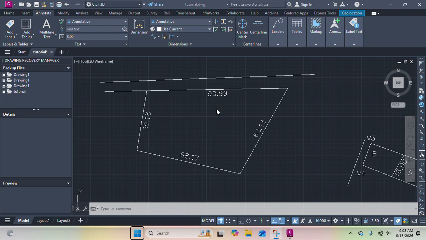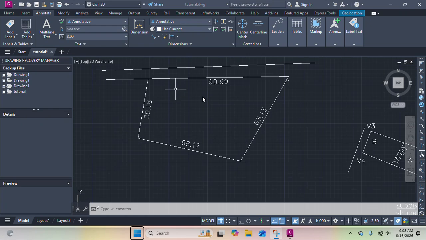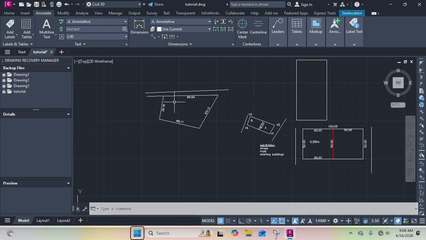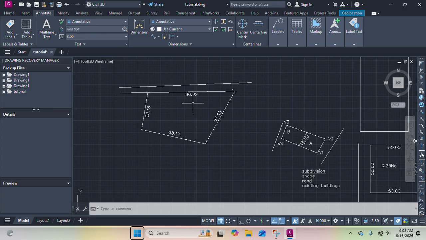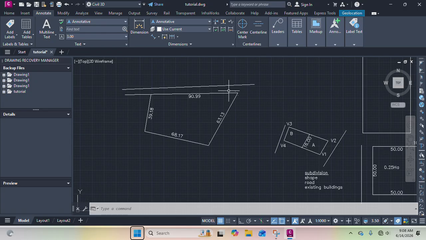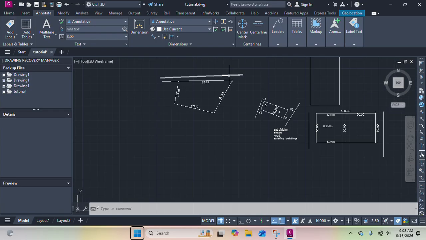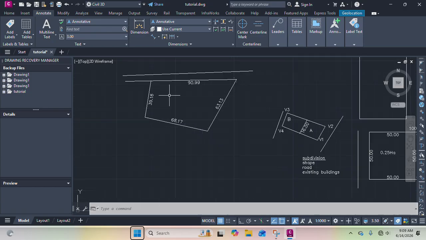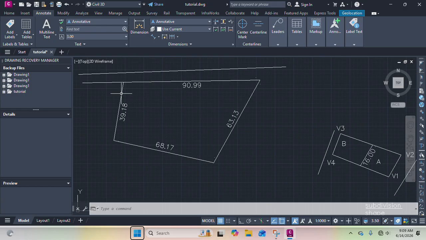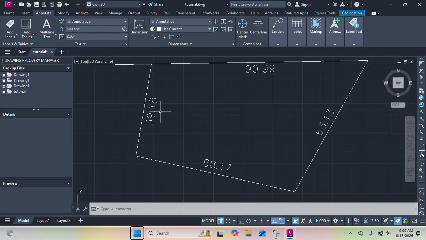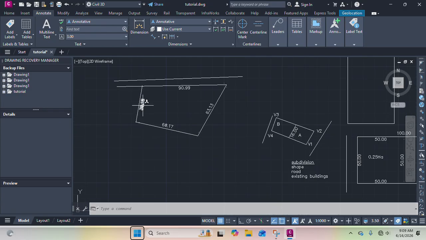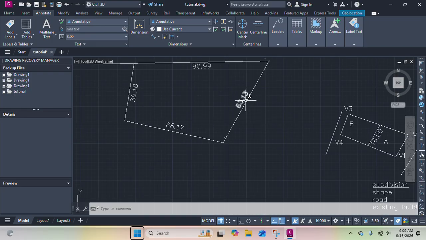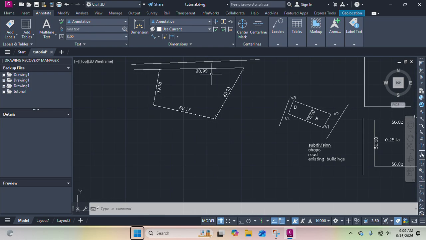Today I would like us to go through subdivision again. We have various occurrences where you will find that the parcel of land is not very regular. Like this parcel of land is 39 meters by 68 by 63 by 90.